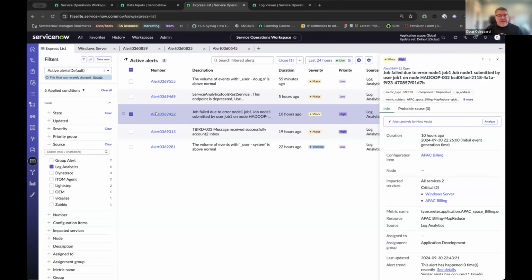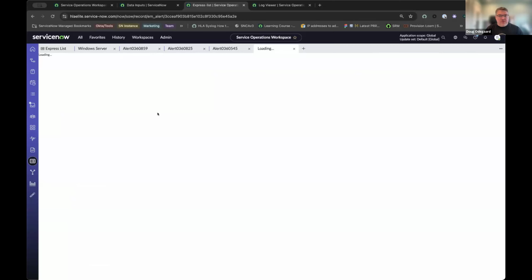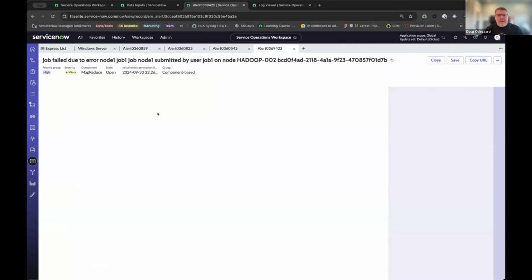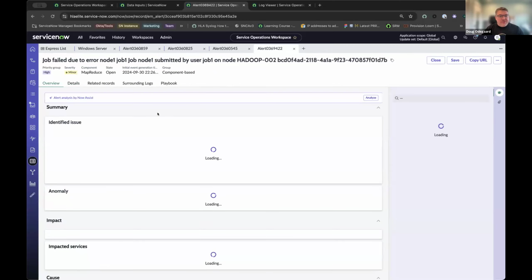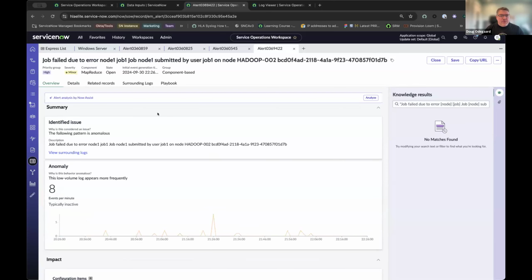And if I click into this one and I actually want to look at it, this brings up the more detailed view of it. And so what you'll see inside is you'll see this box. And I showed you this in a screenshot earlier where you could actually see the anomaly. And so in this particular case, it says this low volume log appears more frequently. It's typically inactive.